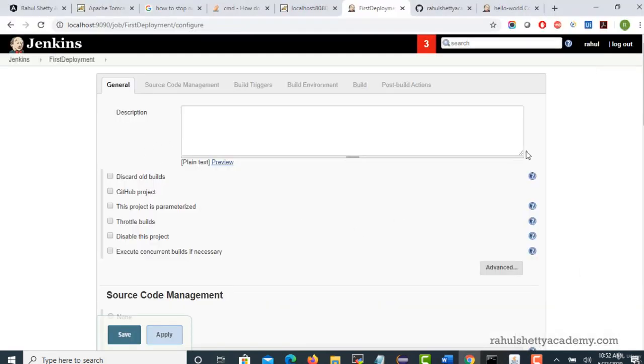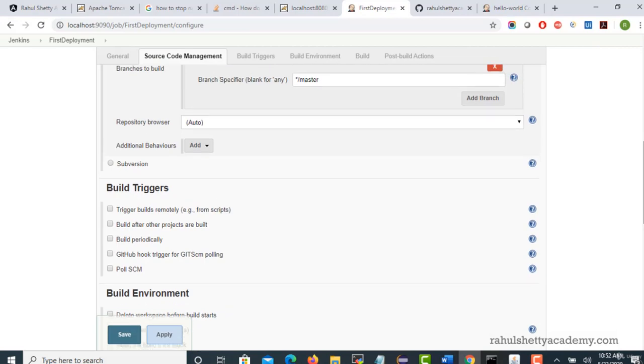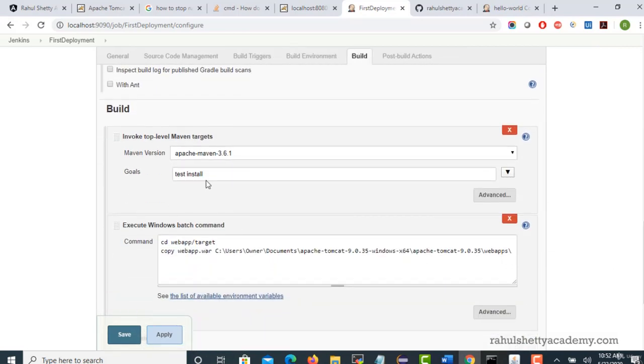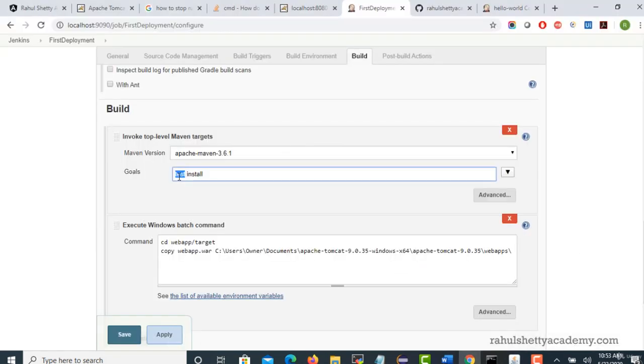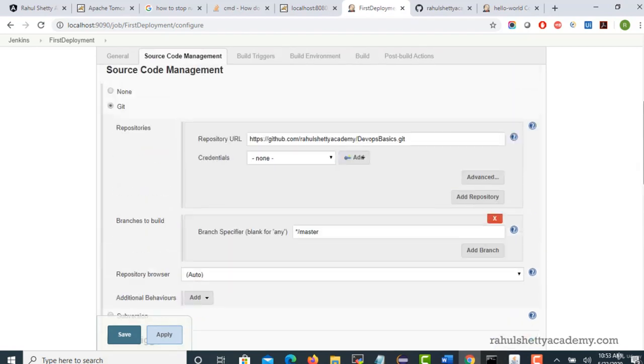That's what we did. We have already built our code, right? Where is that step? Yeah. So that is build, test, install. And not only building, we are also testing our code every time a team member commits changes. Yes, we are testing it and also building the complete code with the war file.